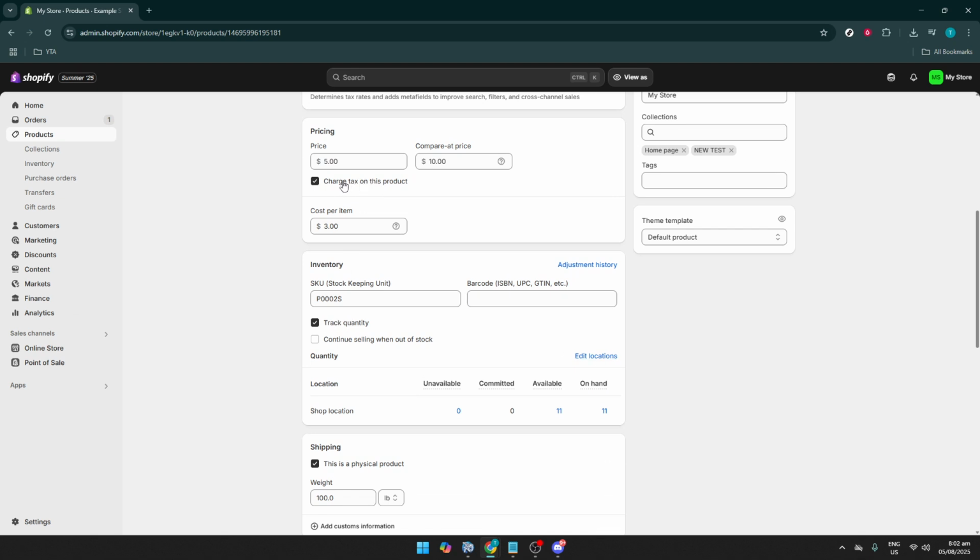Whether you're selling locally, nationally, or globally, these settings will help streamline your processes and keep your business running smoothly.